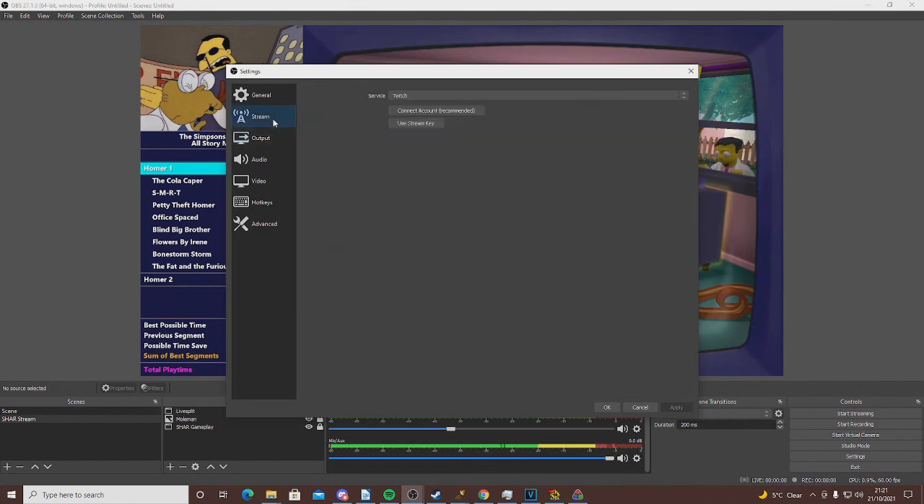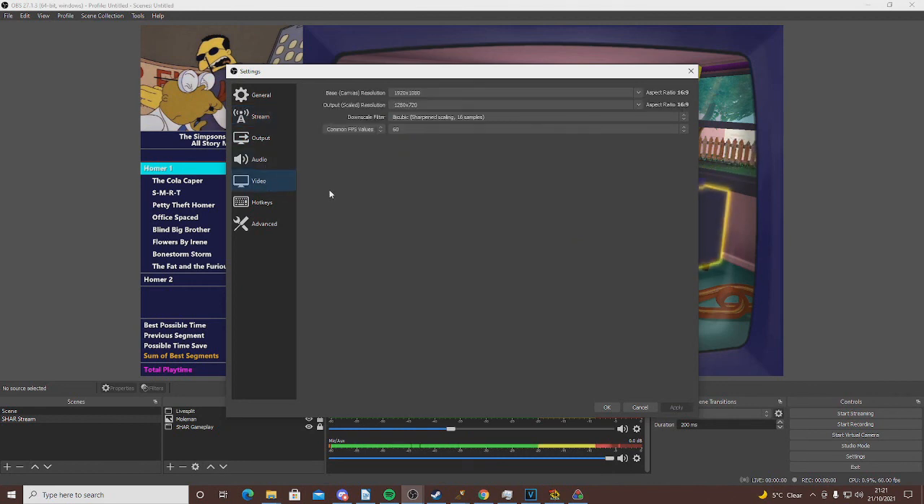Your stream key is your stream key from Twitch. Now the video, this is where if you have a bad PC, you can do some things to enhance your stream. The base canvas resolution should always be 1920 times 1080. The output scaled resolution for myself is 1280 times 720. If you have a bad PC, then I recommend you going down to 480. But as I have a middle PC, I'm going to go 720. FPS, if you have a bad PC, I recommend 30. If you have a decent PC, then I recommend 60.